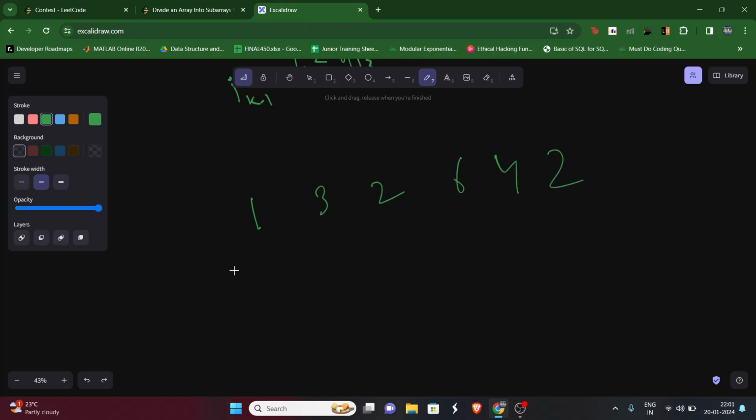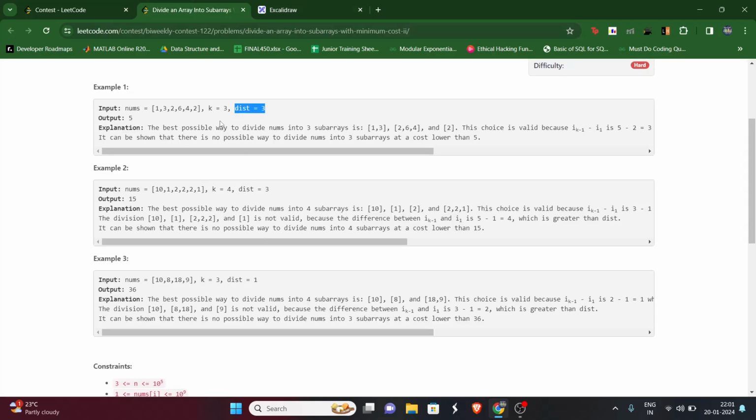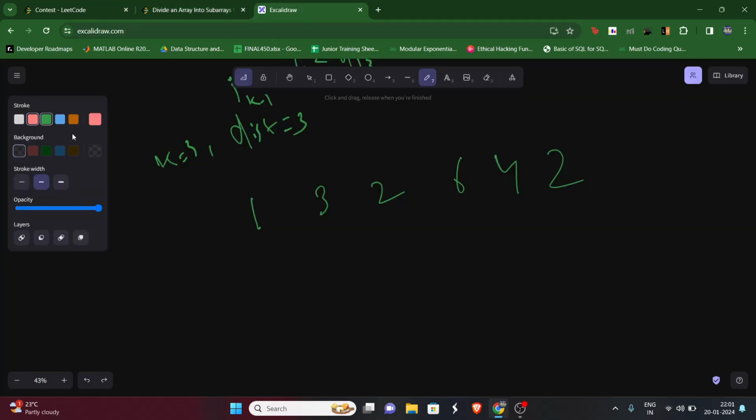The array is 1 3 2 6 4 2. K is 3 and dist is also 3. So k is 3, dist is 3. Now we know that the first subarray will always start from this 0, right? Now the second subarray can start from anywhere. Sorry, let me number it. It will be the indices 3, 4, 5.